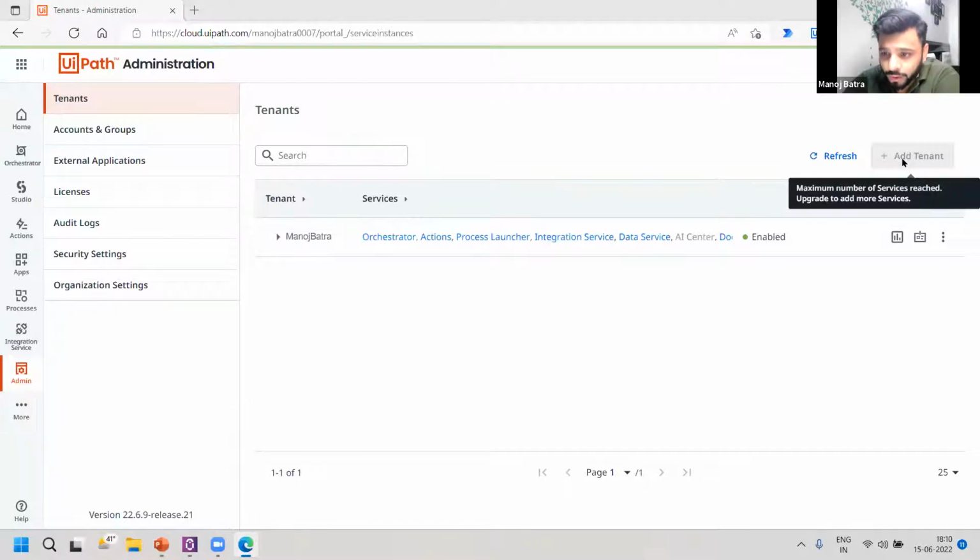I've got a question: can we run jobs through the mobile app of Orchestrator? Yes, UiPath provides a mobile-based application as well, where you can use a credential-based model to run your job.